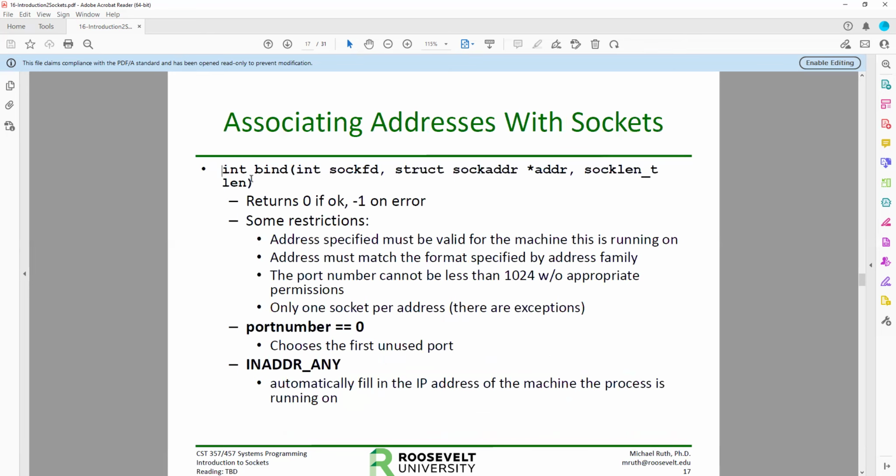Associating the address with sockets. So what do we want to do? We want to bind the given socket. We created the socket. Now we need to bind it to the given address. Ta-da! Return 0 if okay, -1 on error.